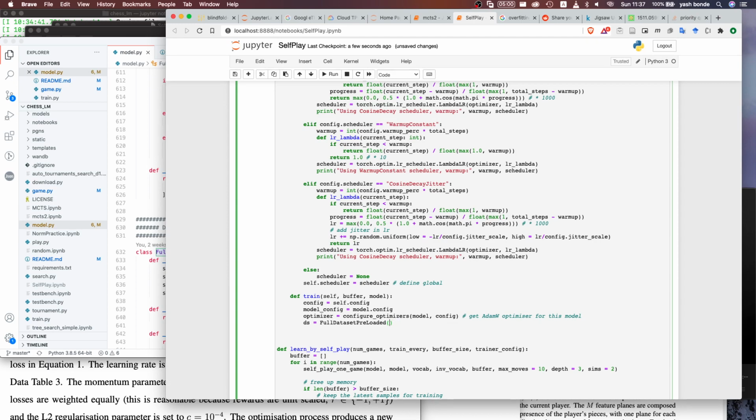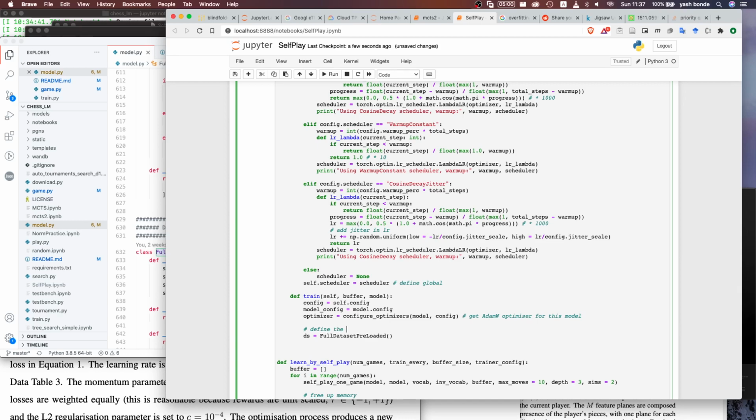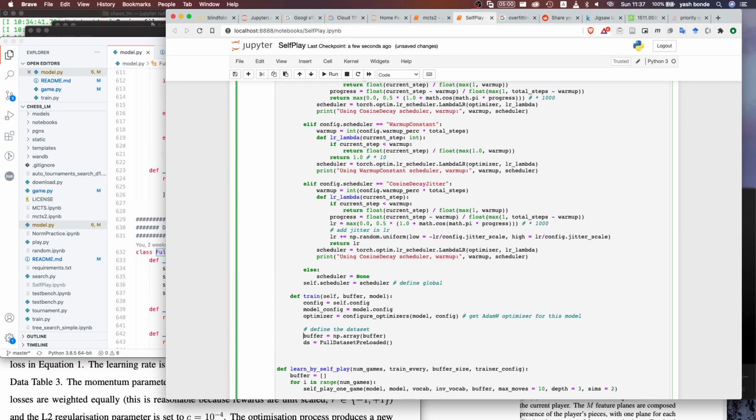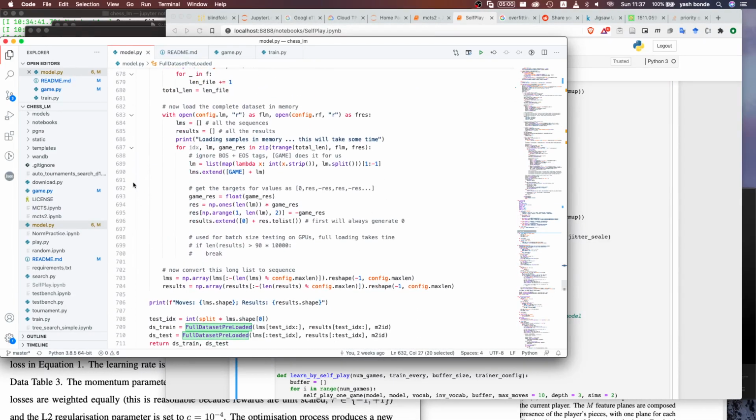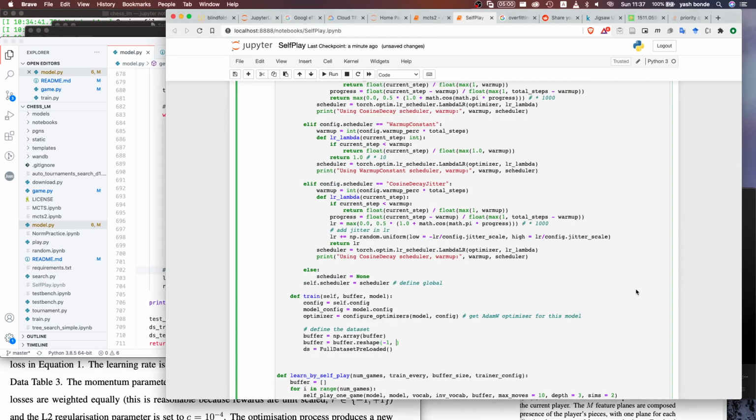And we have np.array buffer, -1 times. We also need to add checks here. The check is going to be like this: buffer up to minus the len of buffer modulo model config dot max len, reshape.